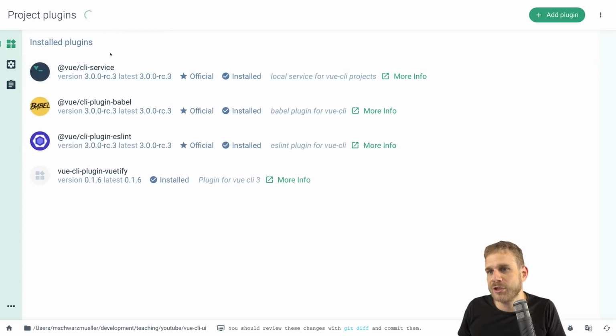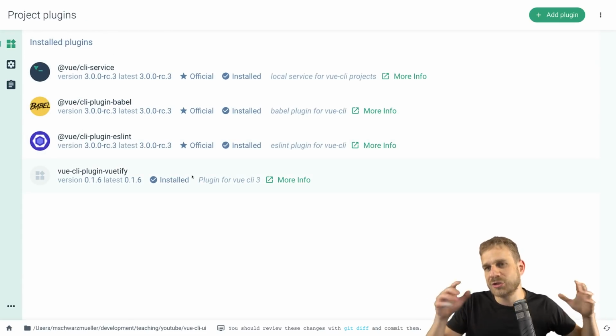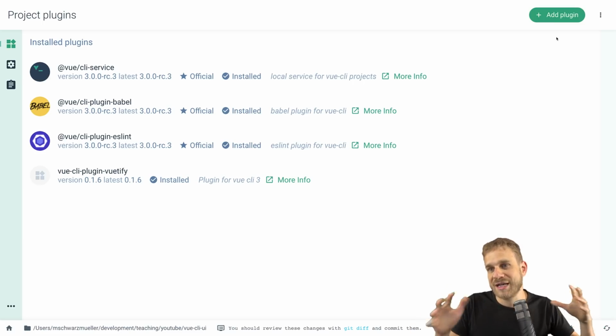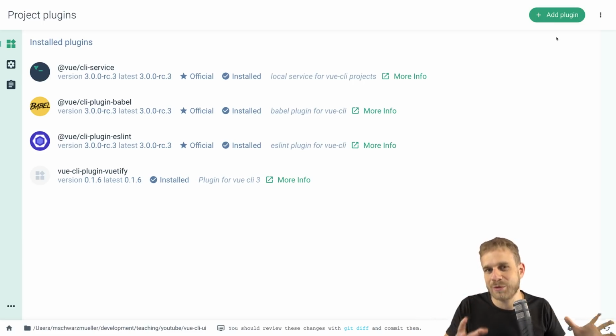And overall, I can only encourage you to play around with that and to take advantage of this graphical interface, especially for browsing available plugins. I'd argue that this is especially useful. And overall, it's a nice alternative to the terminal-driven CLI, and it's good to have this as it can really speed up your development process.